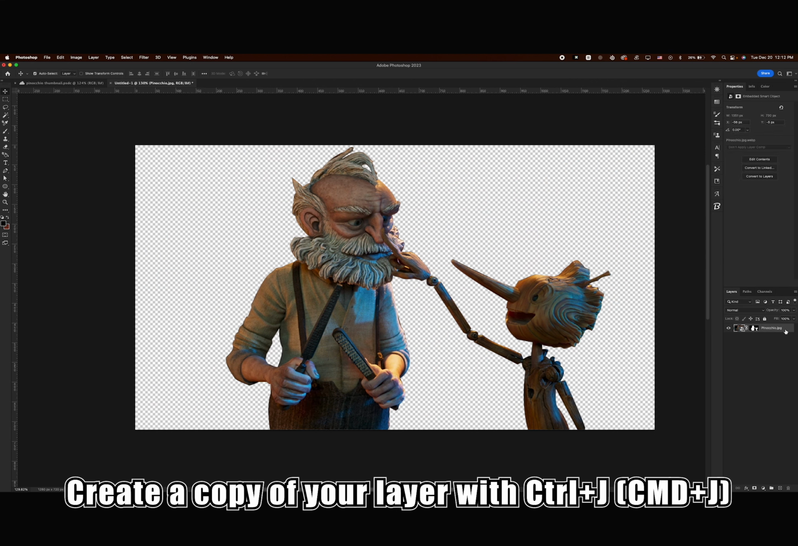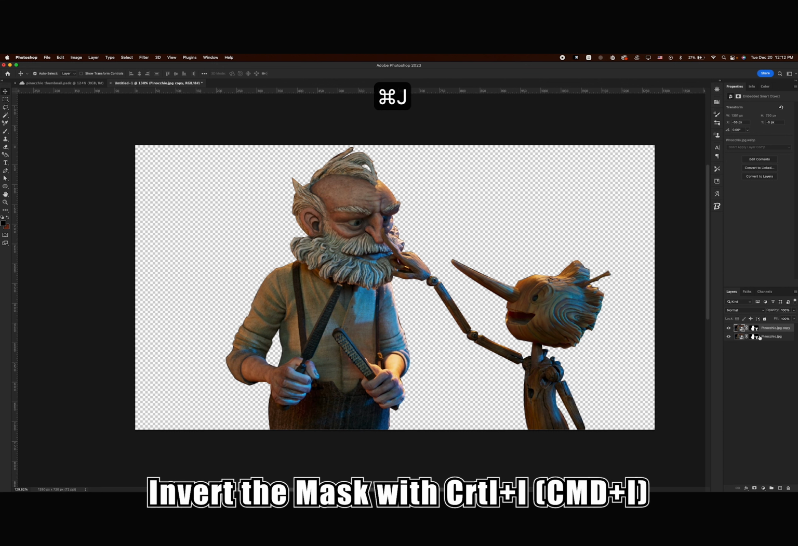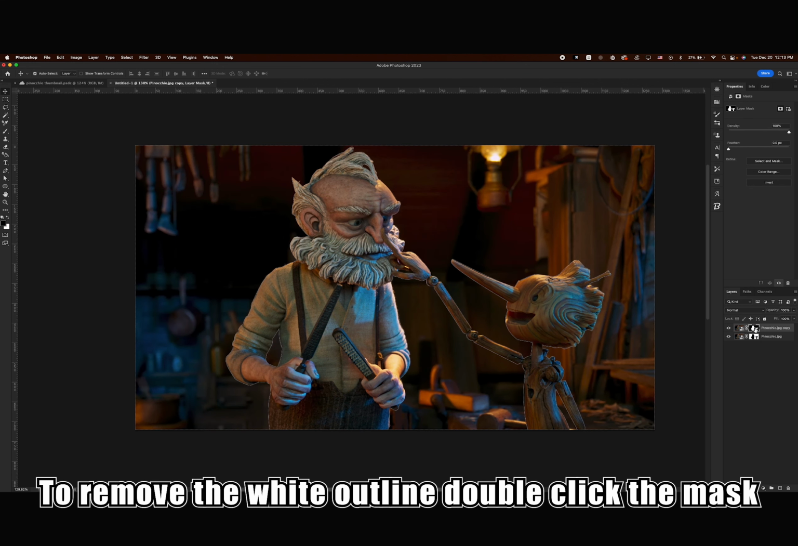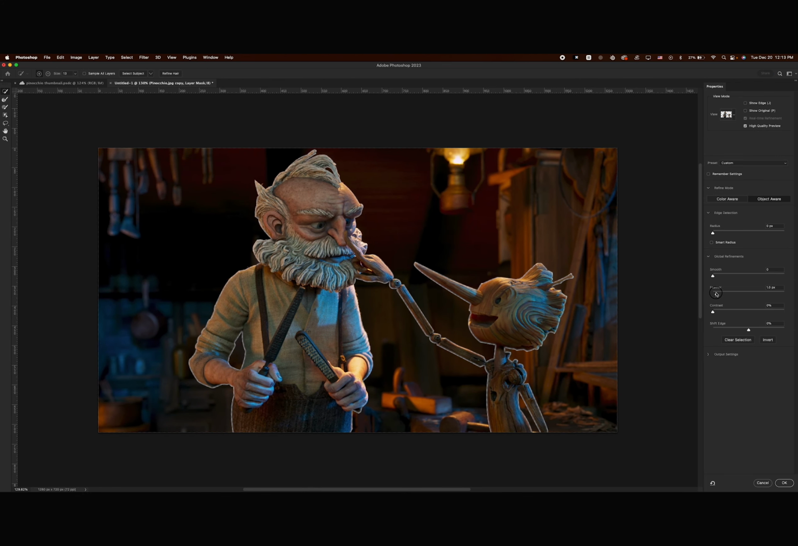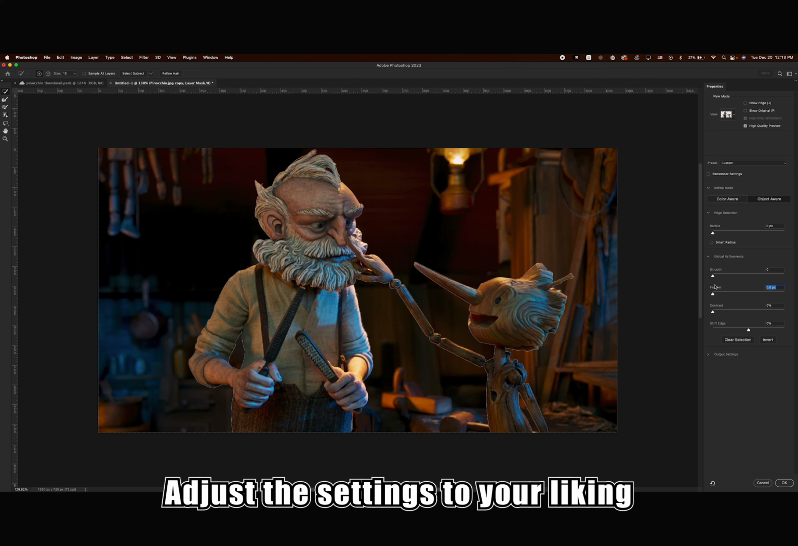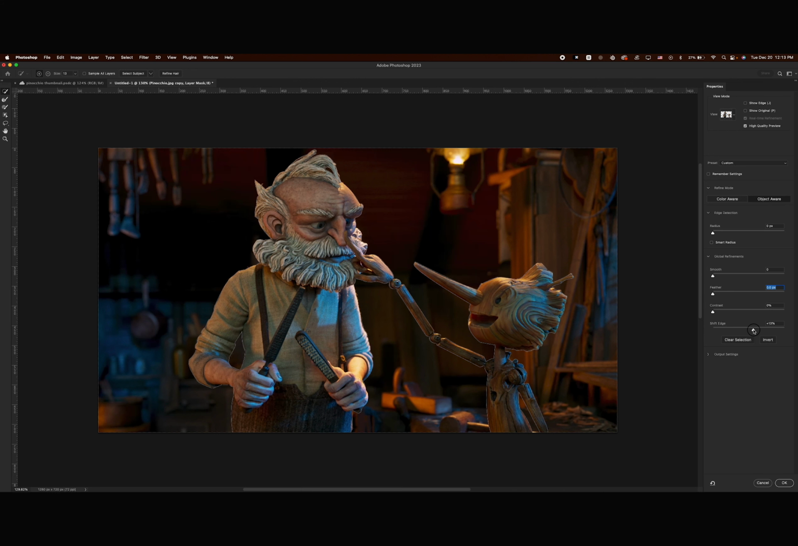You can now create a copy of your layer by clicking Ctrl J and invert its mask by clicking Ctrl I. If you see a white border around the characters, you can just double click on the mask and then it will open out some settings. Play around with the settings till you achieve satisfactory results and click OK.